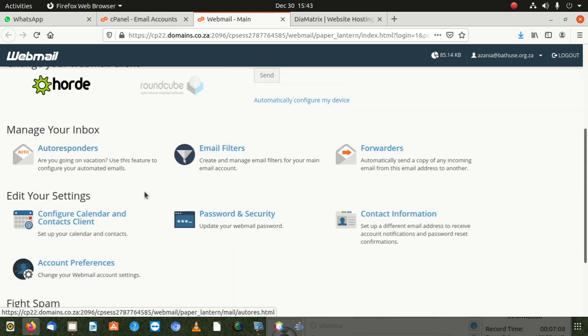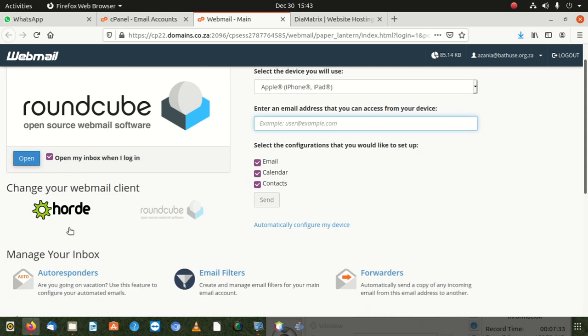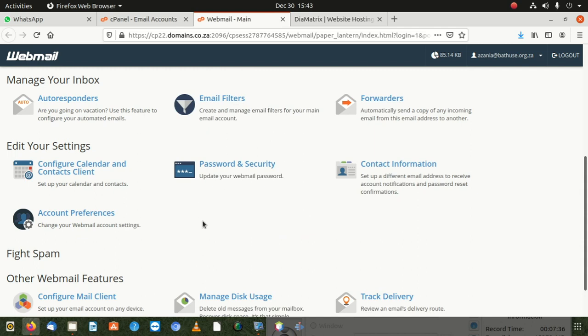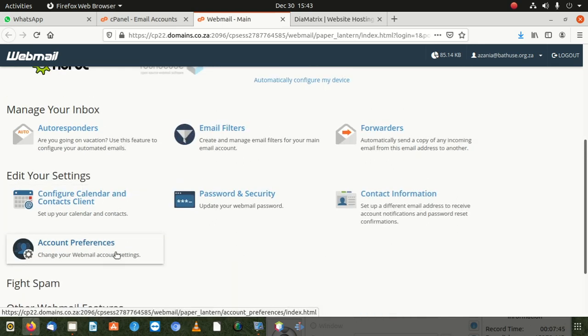You can do that if you want. Autoresponders, you can create the autoresponders there. So I can click here, or I can set up email on your device. You can say iPhone, Apple, iPad, whatever. So enter an email address that you can access from your device. You can put that one there. Okay, after that, you can see many things here you can play with if you want to. Then you will be done. Configure email client, manage disk usage, track deliveries, account references, configuration of calendar and contacts, autoresponders.